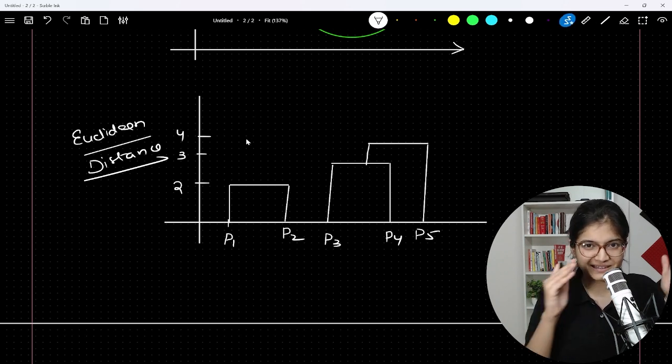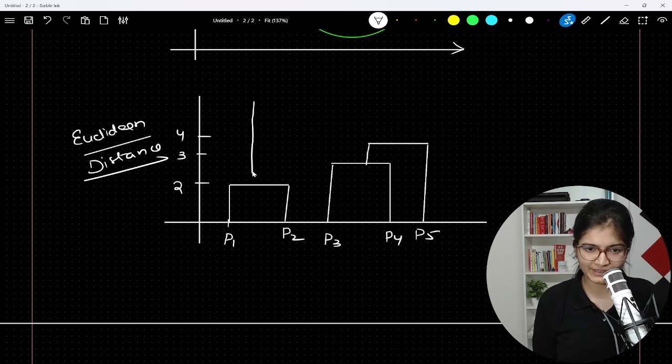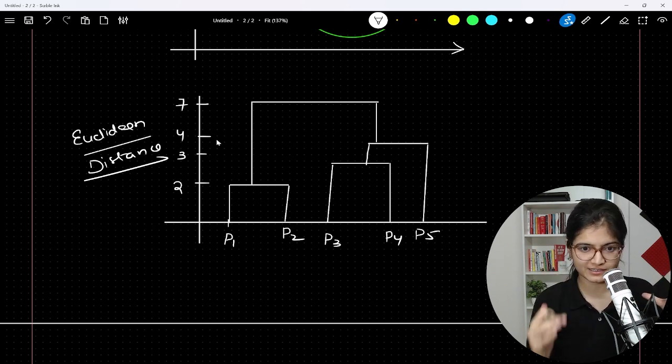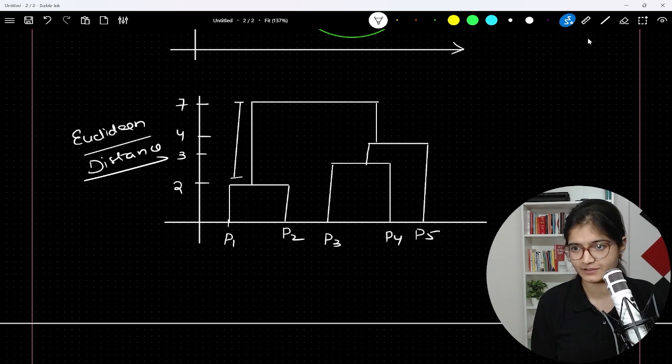One cluster is P3, P4, P5, another one is P1, P2. And I'm saying that now the final combination is like this, having a distance value of, let's say, 7. Perfect. So now you will be able to understand that whichever value has the highest distance, for example, in this case, from here to here, the highest distance is there, right?